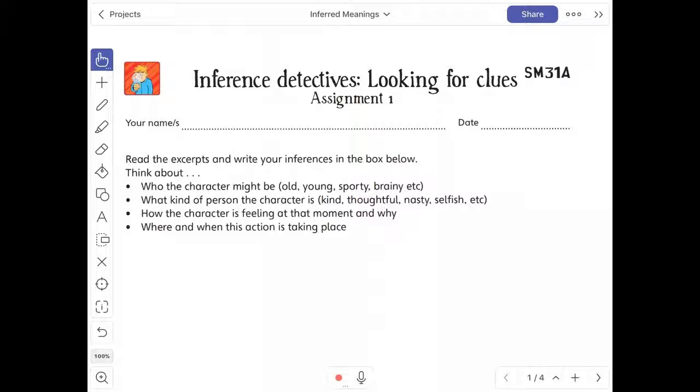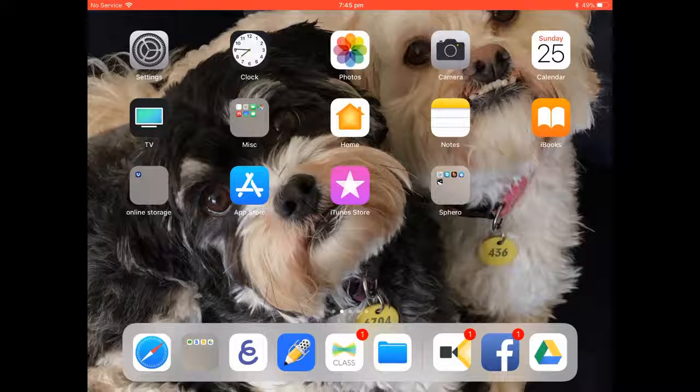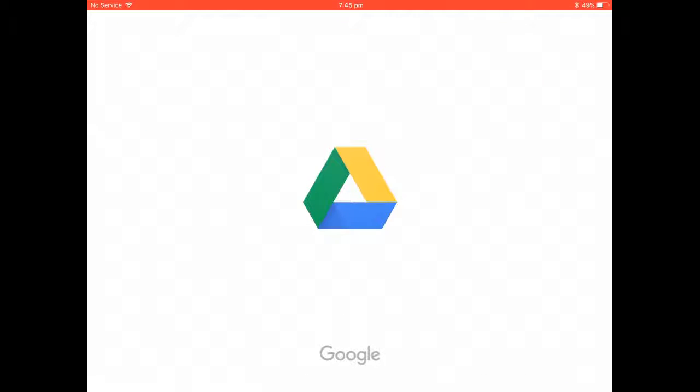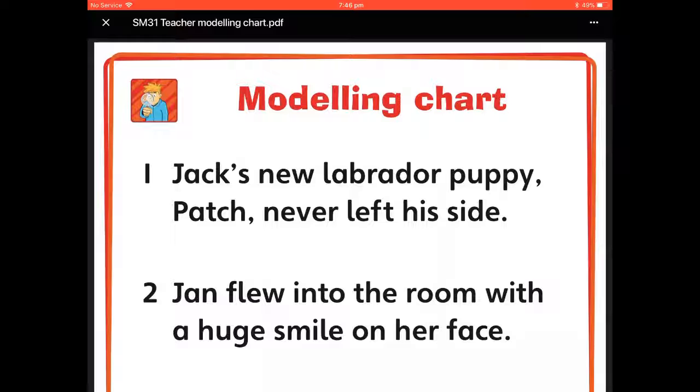and I'm going to show you how I added those slides into my Explain Everything project. So I've already got the Sheena Cameron book loaded onto the Google Drive. It's in the team drive, the teaching staff team drive. So I'm going to go into my Google Drive. Okay, so this is the modelling chart that I want to use.